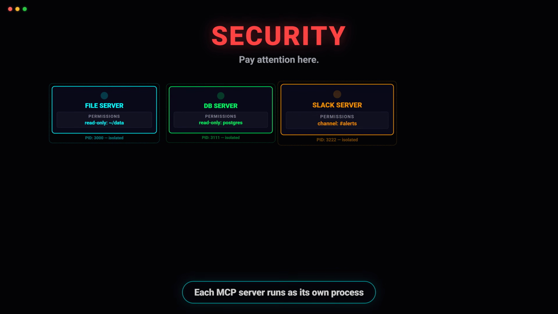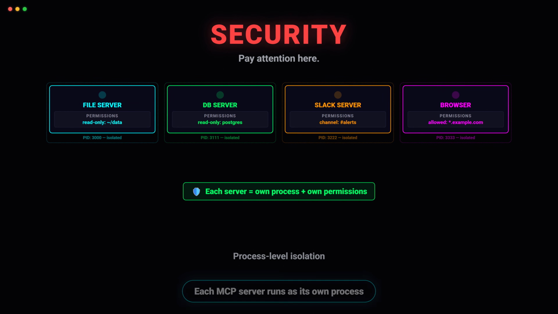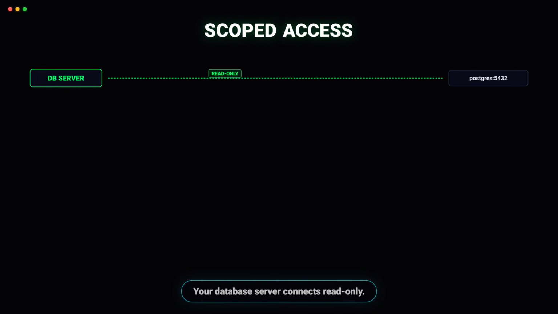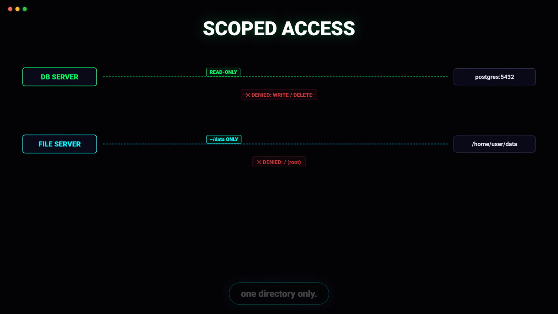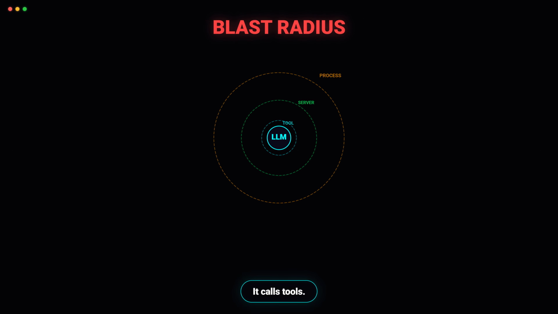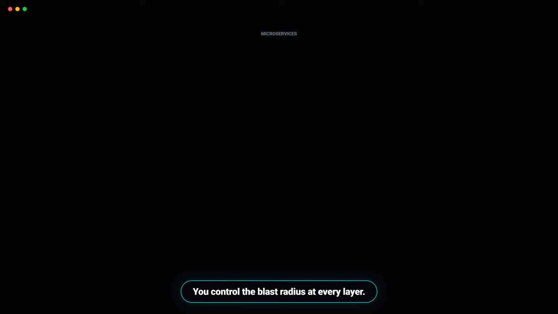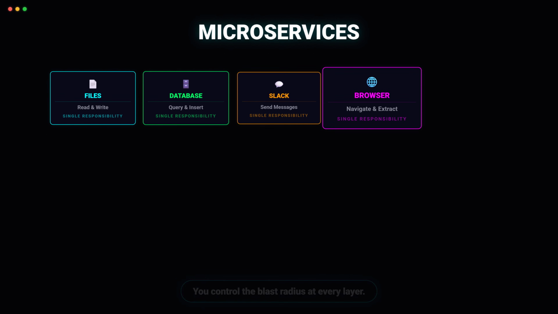Security. Pay attention here. Each MCP server runs as its own process with its own permissions. Your database server connects read-only. Your file server accesses one directory only. The LLM never sees passwords or tokens. It calls tools. Tools handle auth. You control the blast radius at every layer.